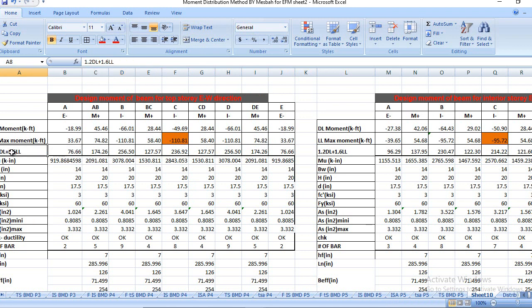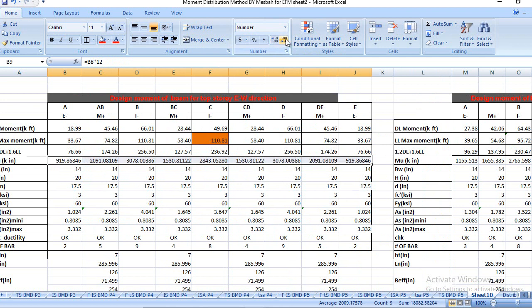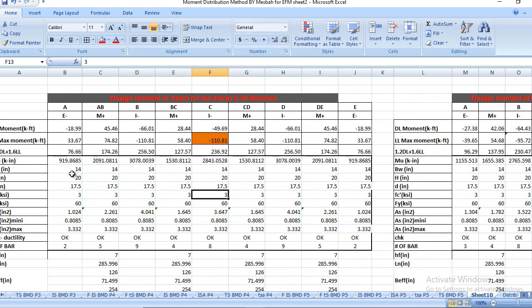You see we add dead load and live load. I multiply 1.2 with this factor moment which I got from the dead load analysis, and 1.6 with this live load, and I got basically the sum, that is 76.66, and the net moment will be this one.